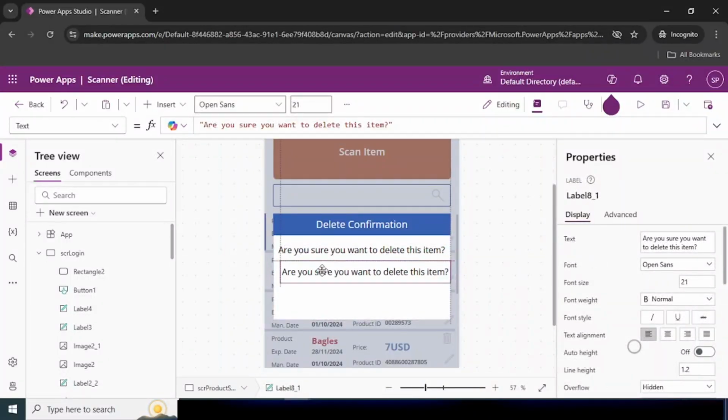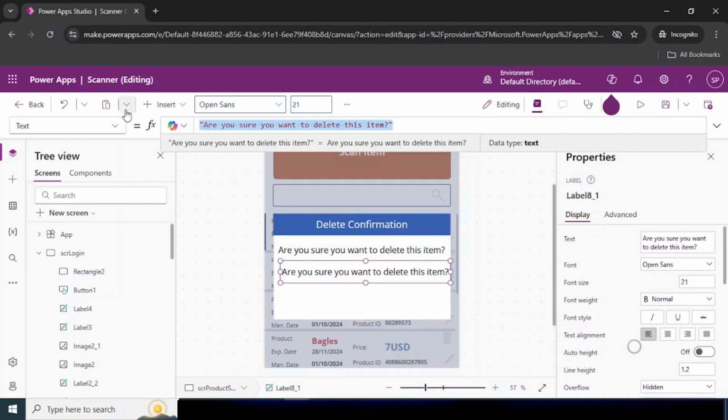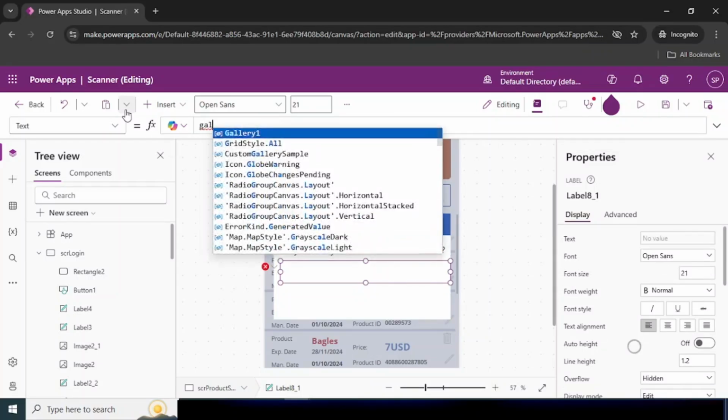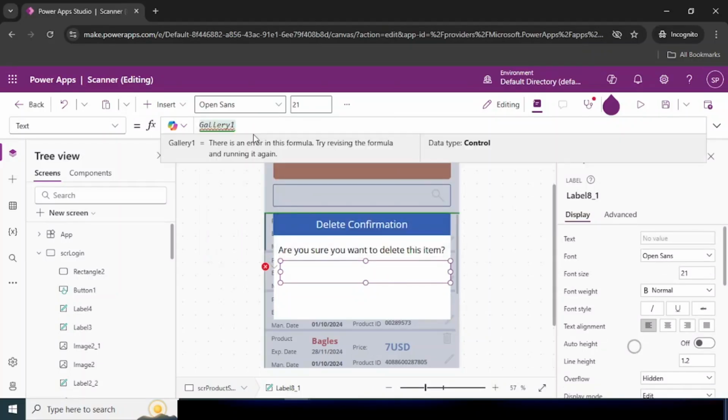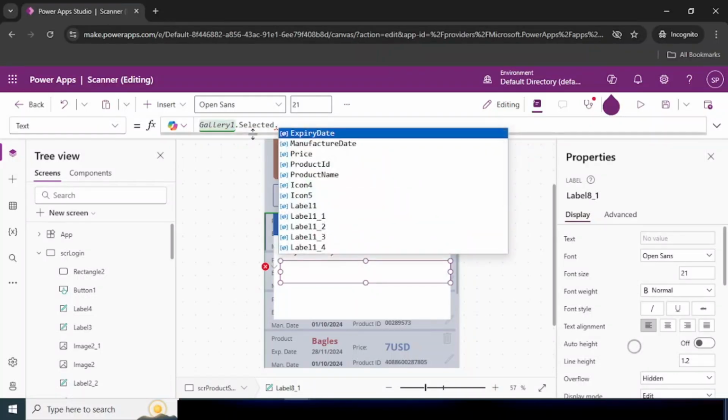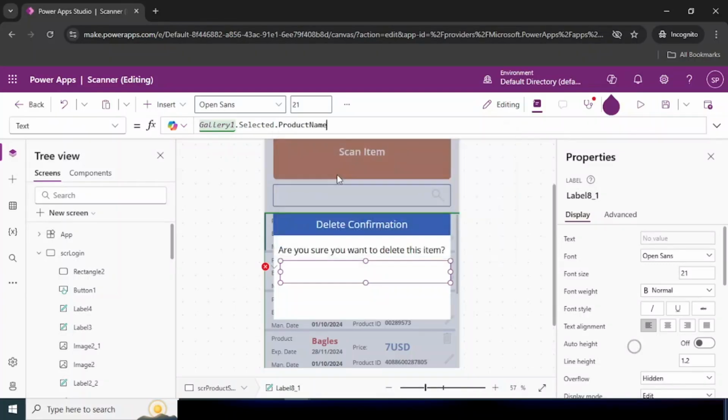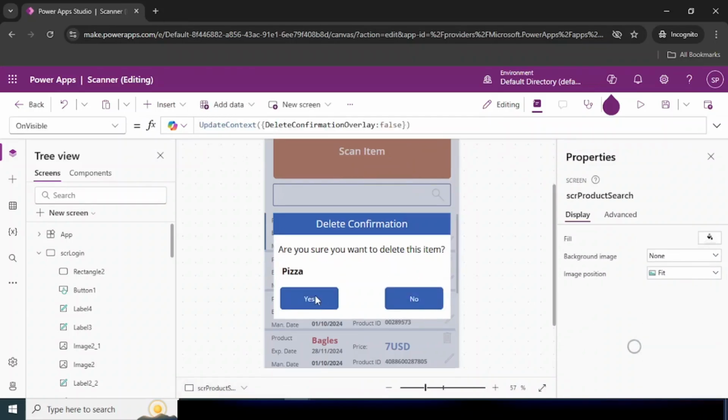So let's just create our overlay. Are you sure you want to delete this item? Then that option, let's set this to show the actual item we are going to be deleting, just to help the user to be sure of what they are actually trying to delete. So set that to the gallery 1.